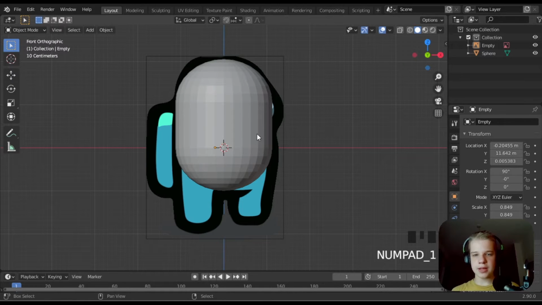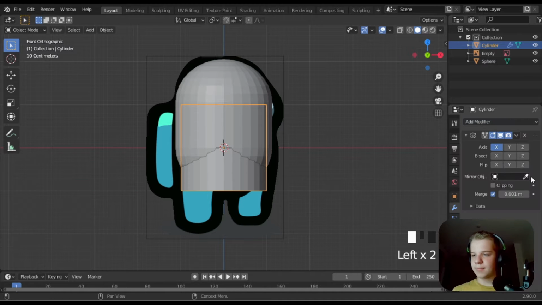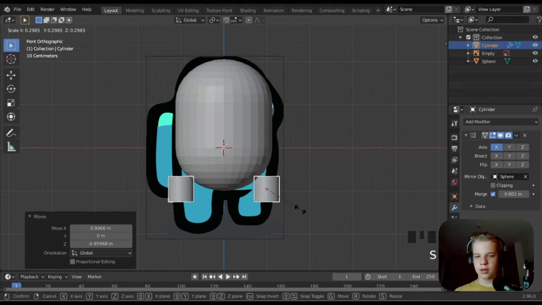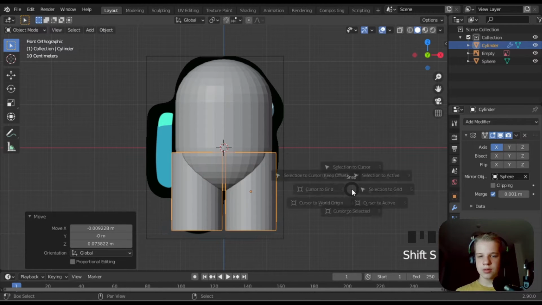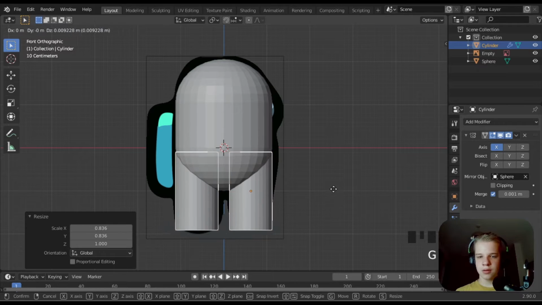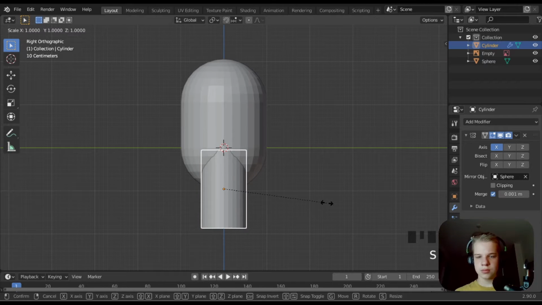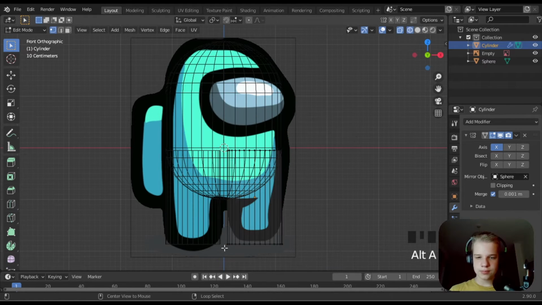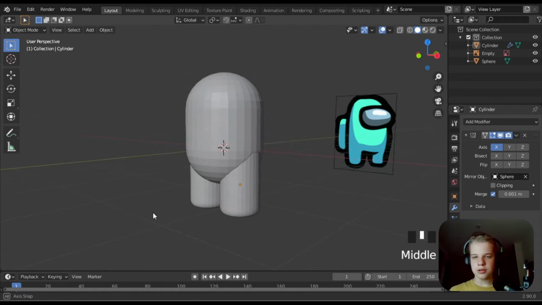So, yep. And then let's add a cylinder, add a mirror modifier. Select the bean. No, we select this. Scale this up. Okay, scale, shift Z. Scale. Okay, cool, that looks nice. Drag this up a bit, and Control B, and scroll up a bit. Cool. Now you got legs.